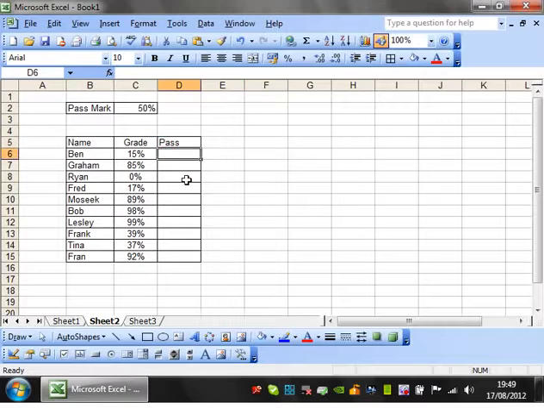So this is quite a simple spreadsheet. You've got a set pass mark at the top. You've then got just a list of random names that I've generated off some random website, and random percentages that I've generated as well. All it's going to do is say whether or not they've passed. And hopefully, whilst doing this, I'm going to show you how useful it can be to use named ranges in your formulas.